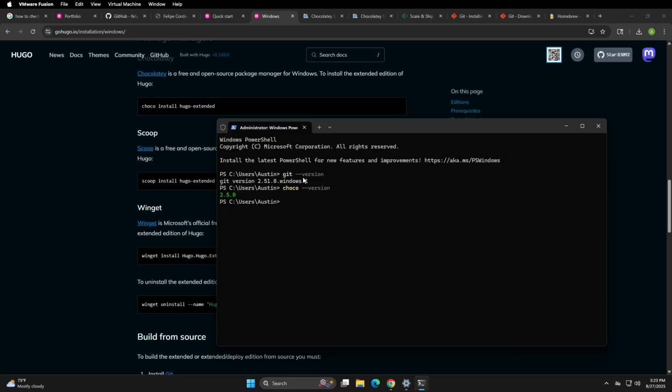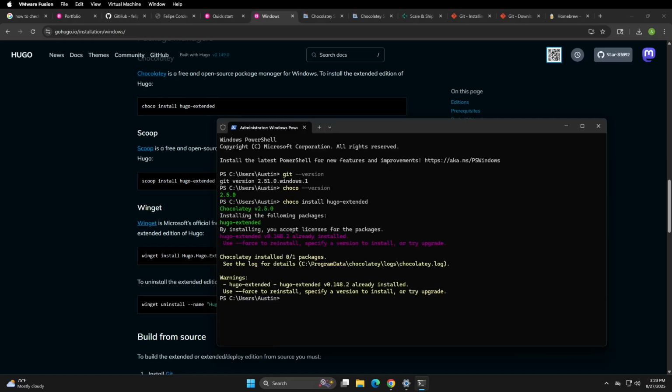Next up, we'll install Hugo, which is what we're going to use for building our website. And we do that by typing this command. For me, I already installed it, so it's giving me something like this, but I'll just force install to show you what it looks like.